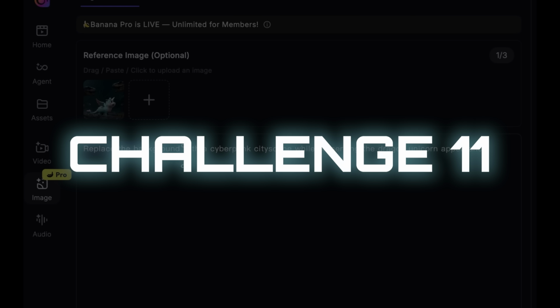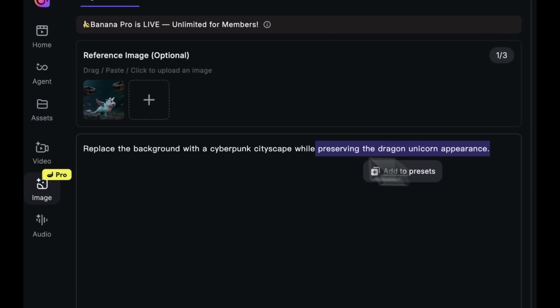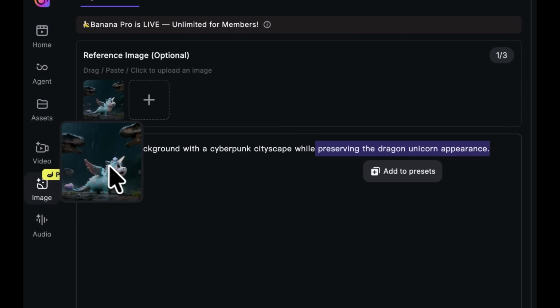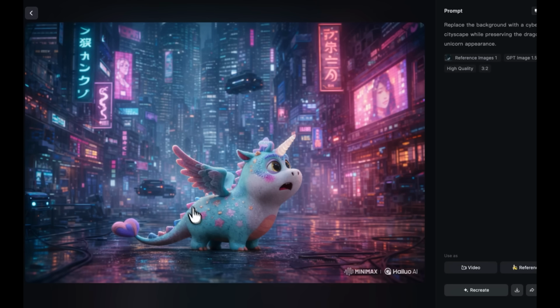Challenge 11, background change. Replace the background with a cyberpunk cityscape while preserving the dragon unicorn appearance. Nano went all in. It didn't just change the background, it transformed the entire world. The dinosaurs became mecha raptors with glowing red eyes, flying vehicles, full cyberpunk dystopia. ChatGPT removed the dinosaurs. It looks like it counted the dinosaurs part of the background and added a beautiful neon city behind them. More conservative, but still impressive.